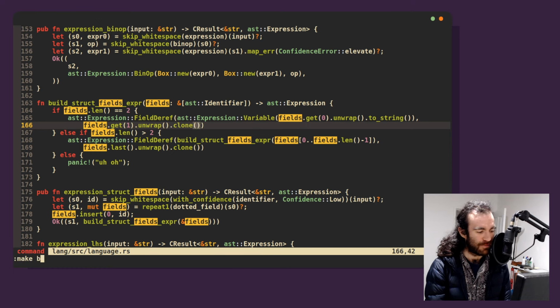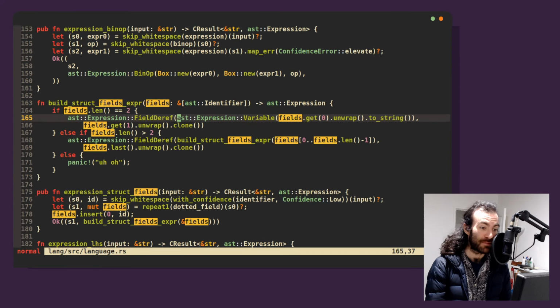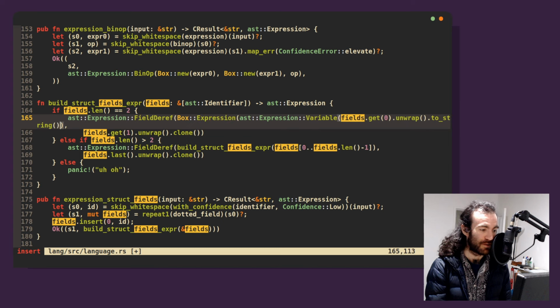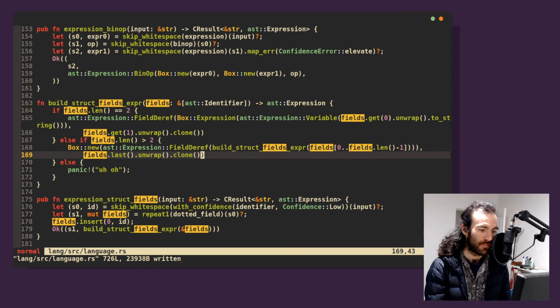We have to copy out of this. I think this is the law. Expected box expression found expression, of course. Box expression has to be boxed, has to wrap that up nicely in a box. And this is also going to need a box, right? Box::new(expression). Wait, hold on. That was in the wrong spot. That box was a rogue box. I was boxing up too many things. Okay.